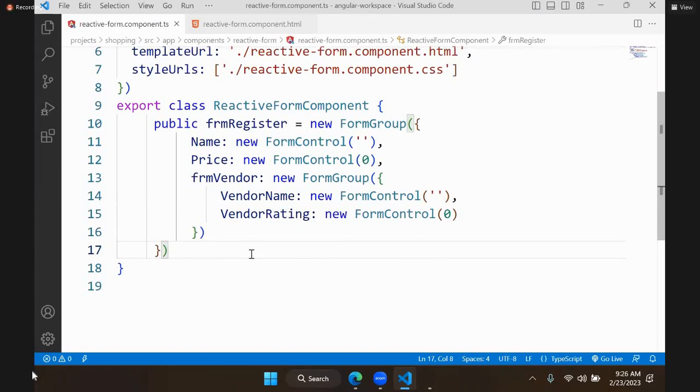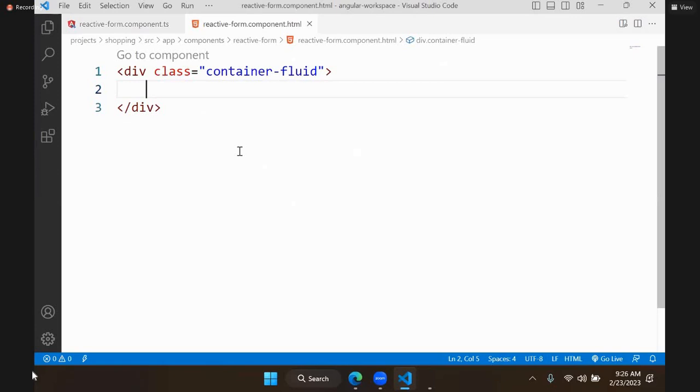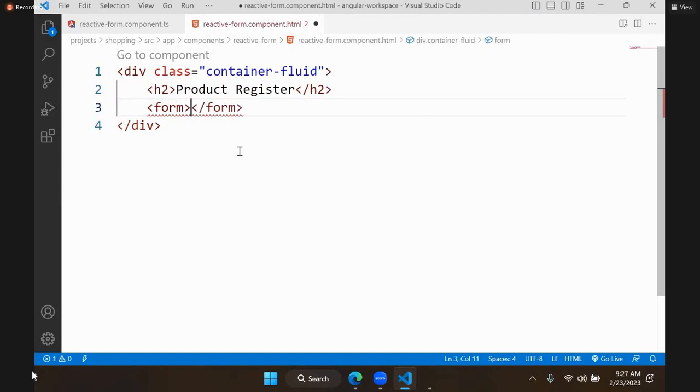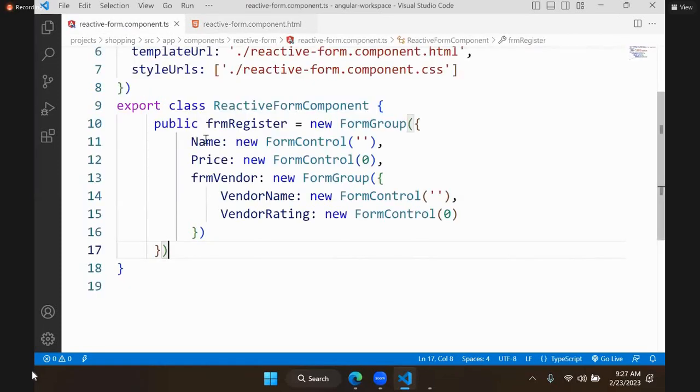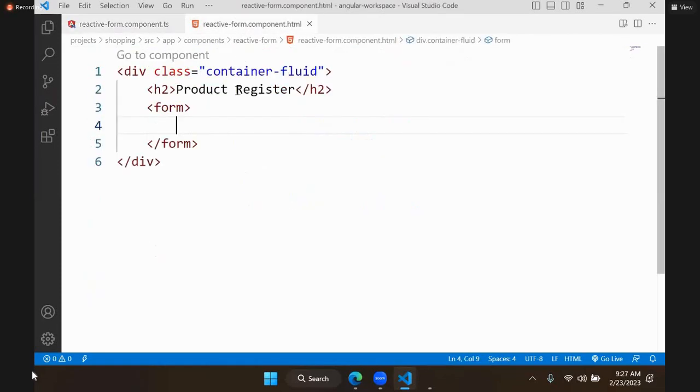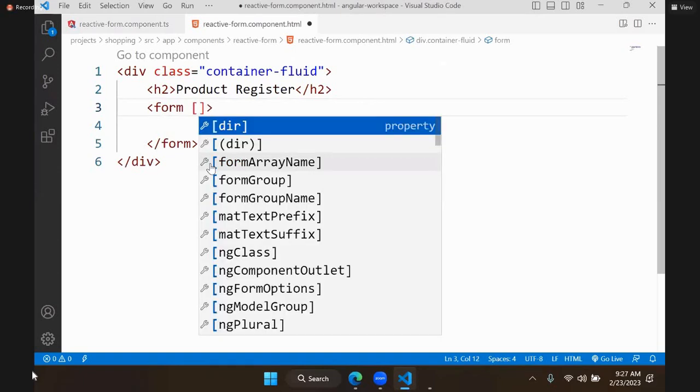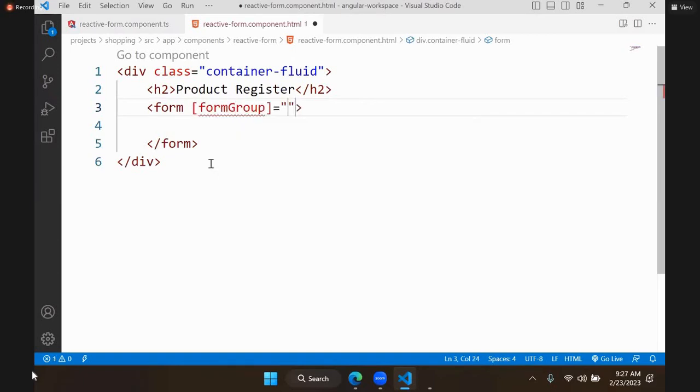Now we need to apply this form to the UI in the front end. Now, how can we configure that? We are creating product register, and here we designed a form. This should be bound with the parent form. That should be bound with the parent form, this one. Then which property do we have to use for that? The formGroup property. And what is the form group? frmRegister.